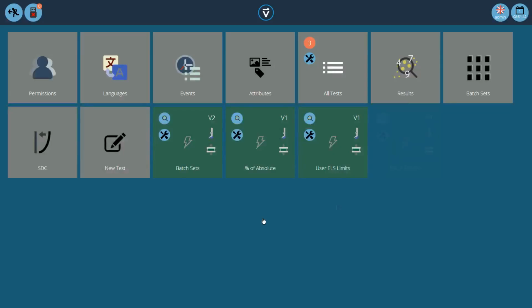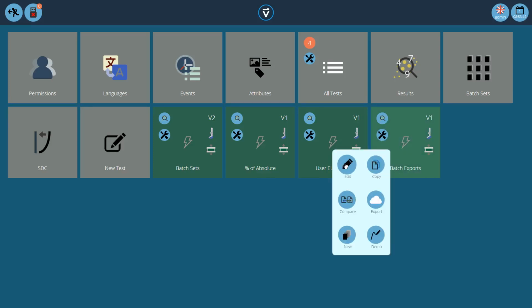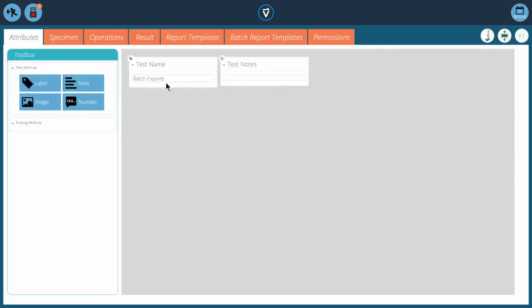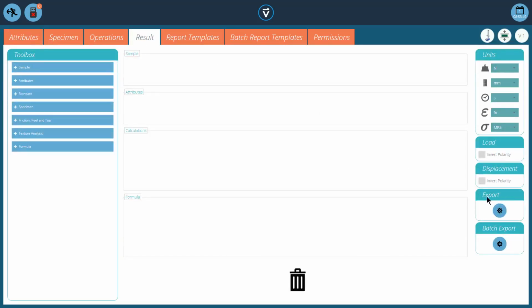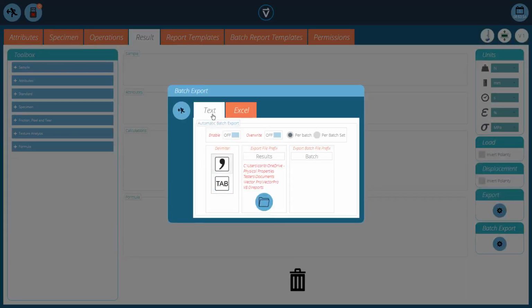Next thing we can take a look at is batch exports. So now when you're creating a new batch, we have a new export section. So there's the original export section, and then we have a new one called batch exports. So this is when you're running batches of tests. So we have a text and an Excel export, and in here we can automatically enable this. We can overwrite. We can export per batch or per batch set.